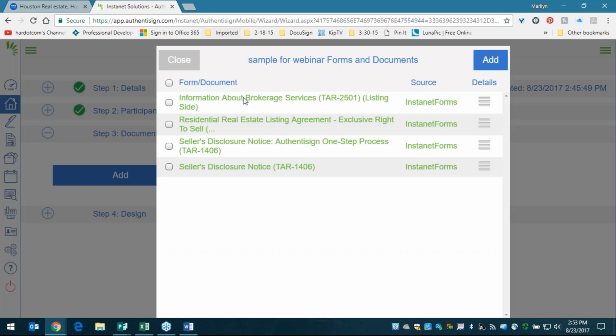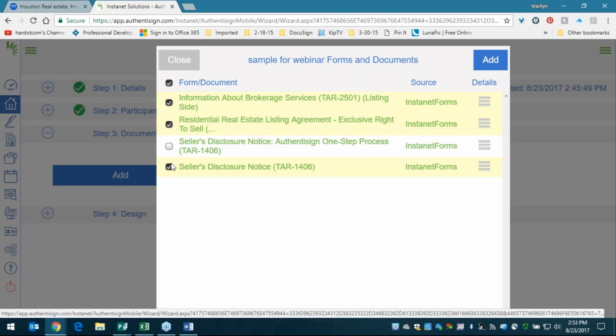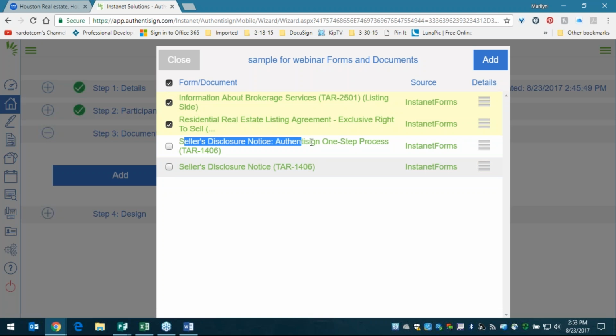Documents will show you all the documents or forms that you have available in the transaction. You can send all or just one or two or some. So if I only wanted to send this IABS form right now to get that signed and out of the way, I can do that. If I want to send everything but the seller's disclosure notice, I can do that. The seller's disclosure notice, the AuthentiSign one-step process, is one that they can fill out online and digitally complete it and sign it and send it back.